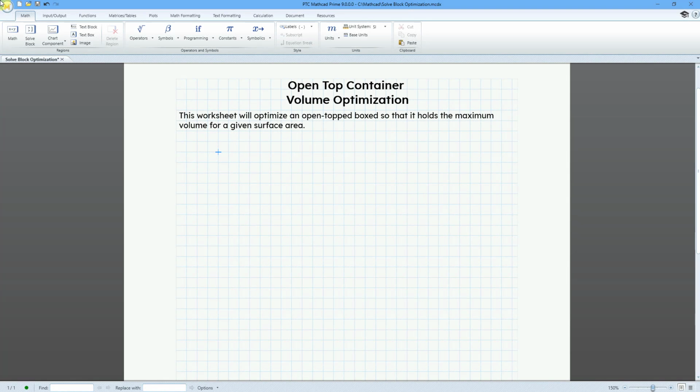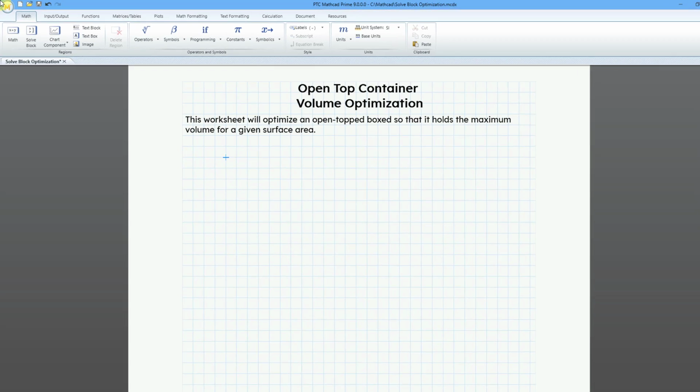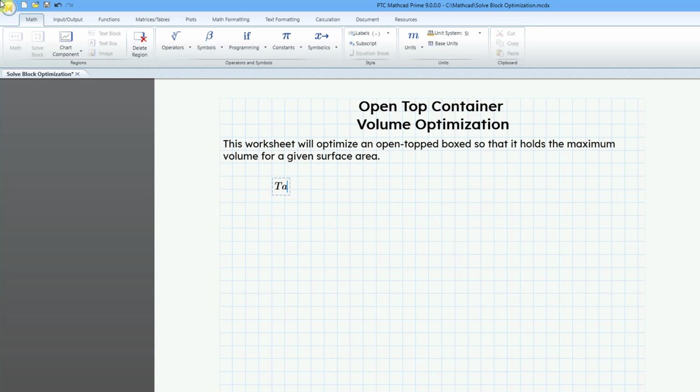Okay, let's start off by creating our different variables. So first off, I'm going to create a variable for the surface area that's going to drive this. So I'm going to call this the target surface area. I like nice long variable names. And this is going to be equal to 2500. And for now, I'm going to leave this unitless.